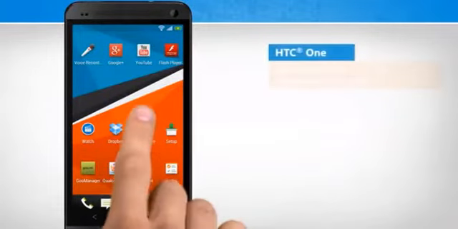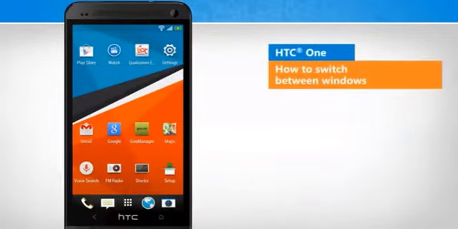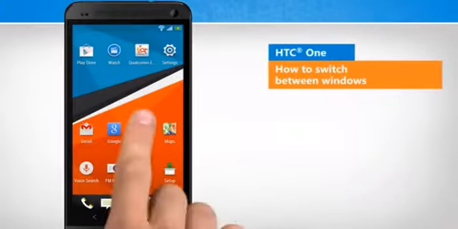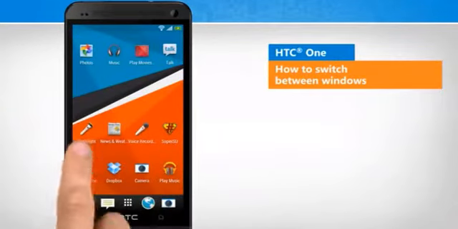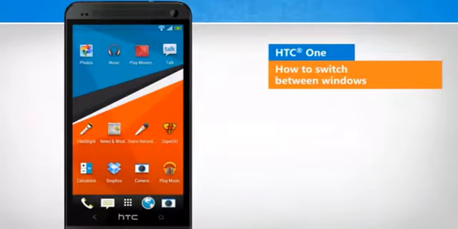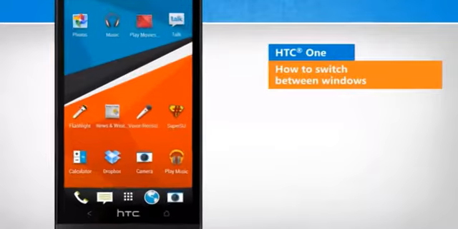Hi friends! Are you looking for the steps to switch between two open windows on your HTC One device? Let's go ahead and see how this can be done. Screen transitions shown here are a bit different from the real-time transitions on the device screen.